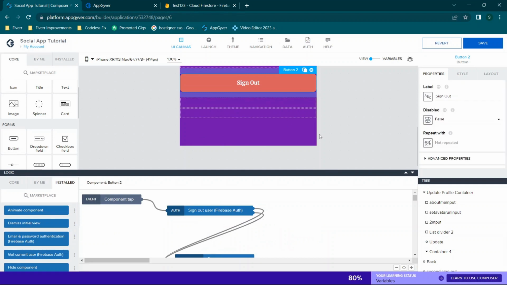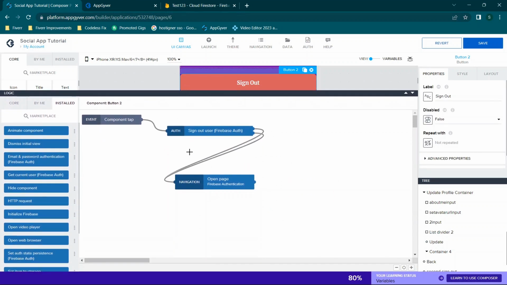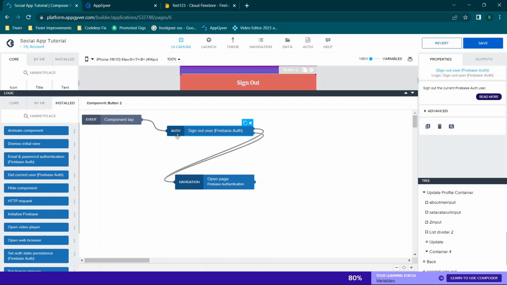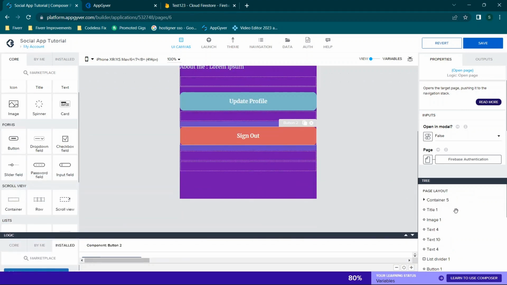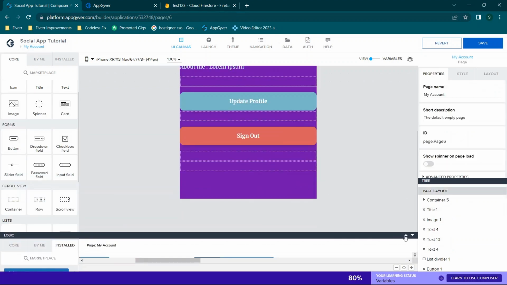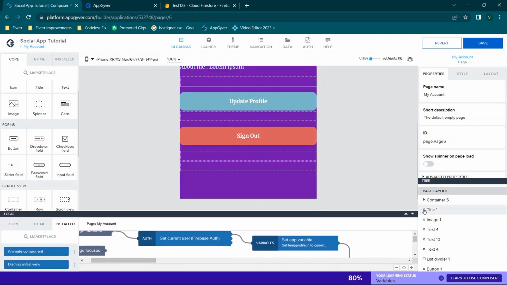The last thing we need to do is get this sign out button working. And that's very simple. On component tap, you'll need to go to the marketplace and find sign out user. And then once you've done that, connect both nodes to open page Firebase authentication. Once you've done that, go through, make sure that you have all of your page layout stuff set up correctly. Make sure you aren't getting any errors.